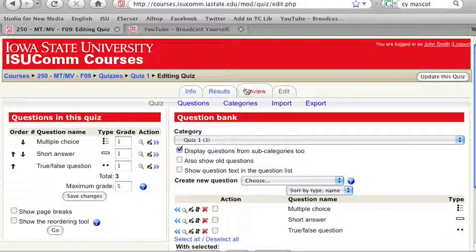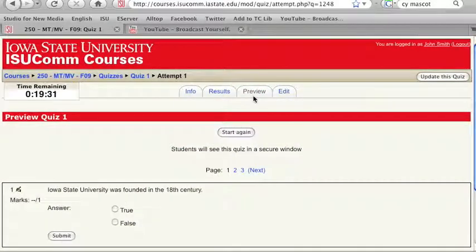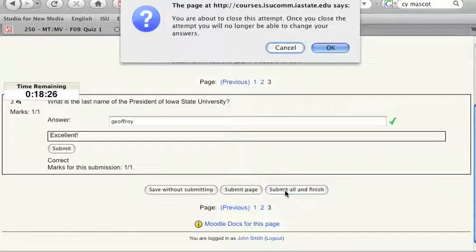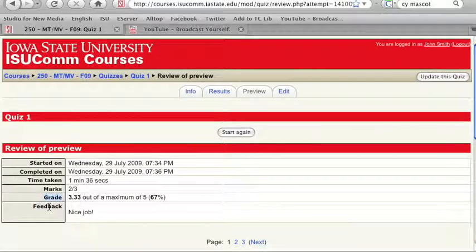To preview the quiz, click on the Preview tab. You can see the timer that tells how much time is left till the quiz will close. You can also try and answer the questions. When you answer the questions and click on Submit All and Finish, you can see the grade and the feedback.